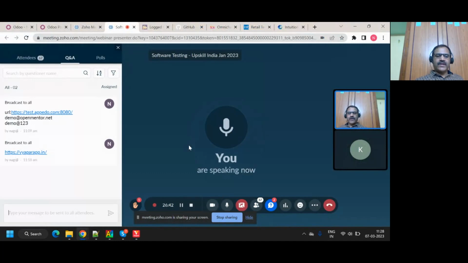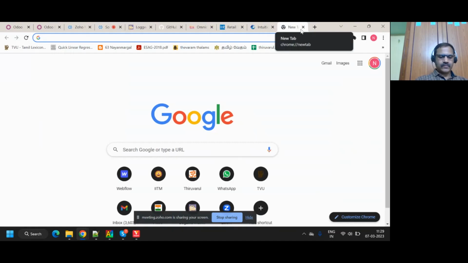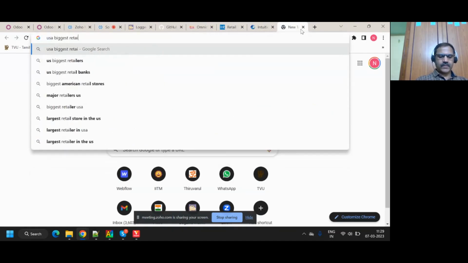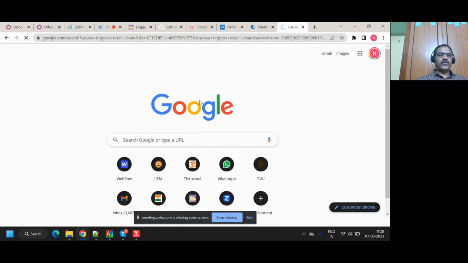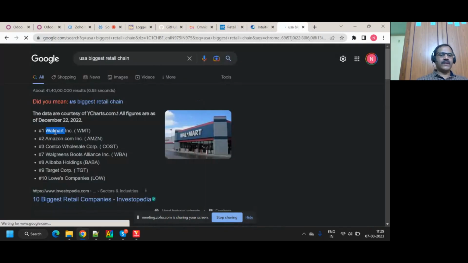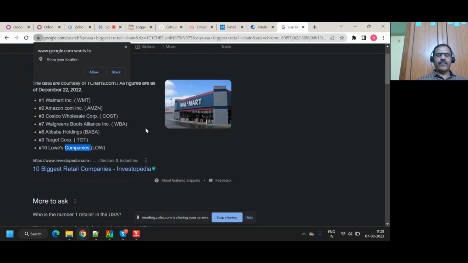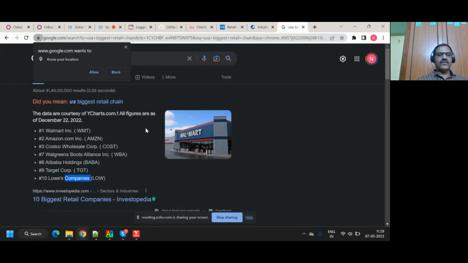This is called the point of sale, POS, retail industry. A lot of big customers are here, if I go to the USA: supermarkets, Walmart, Amazon, Costco, Walgreens, Alibaba Holdings, Target, Lowe's, right? These are all retail companies.